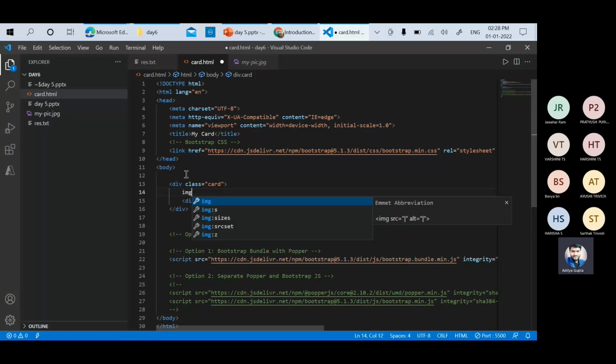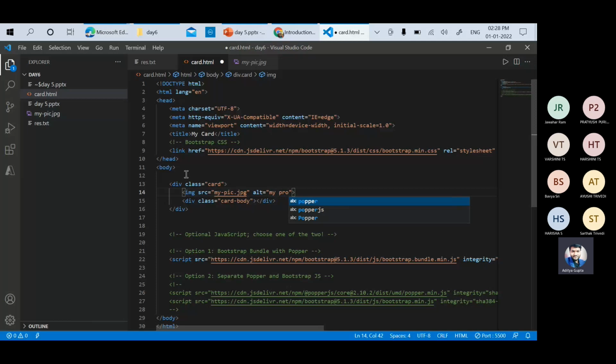If you want to include an image, you should put it before the card body. For the image, the source is mypic.jpg. In the alt text, write something so that if it is not rendered, the user will know what it is. In that, write my profile pic.